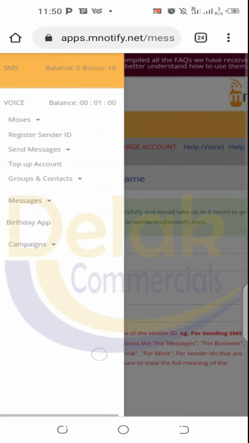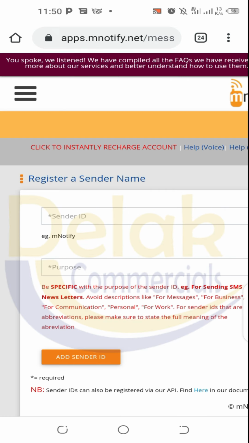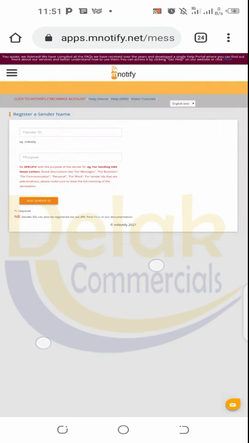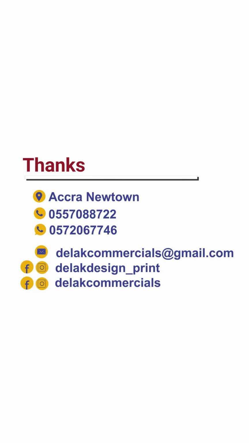And when you come to the same sender name, you'll be able to put in another name if you still have other customized names you would want to use. So this is that for the register sender ID.